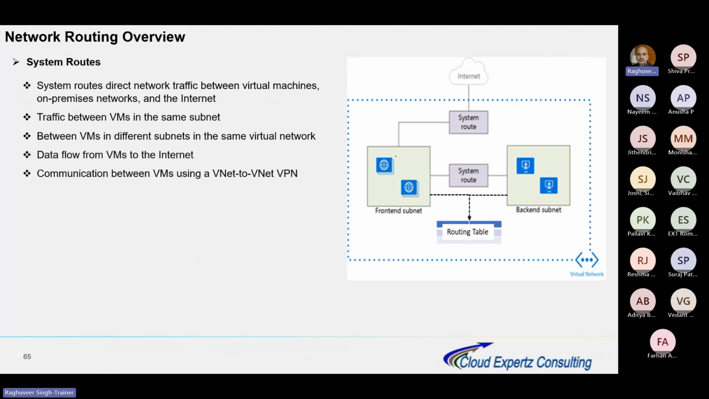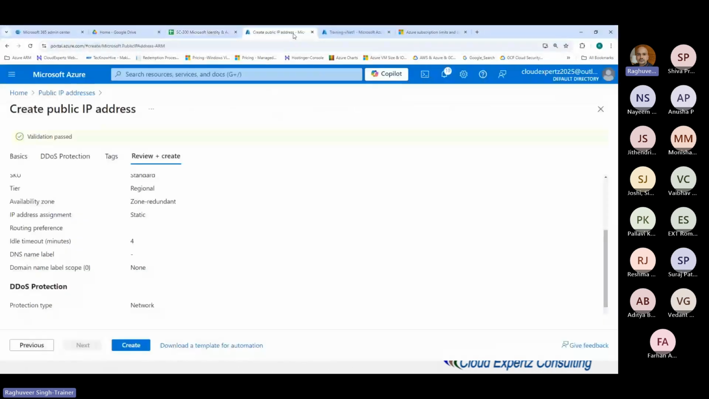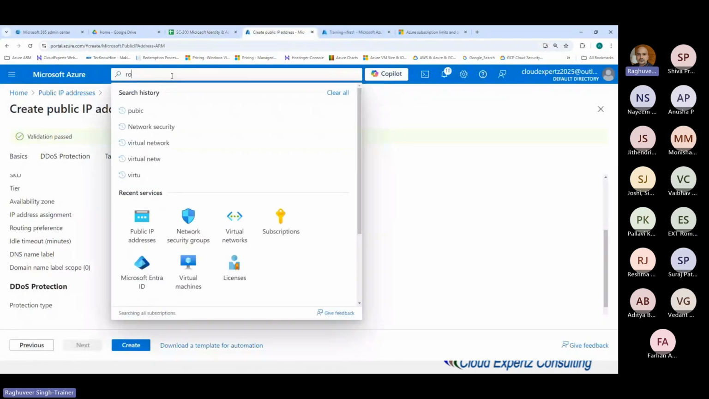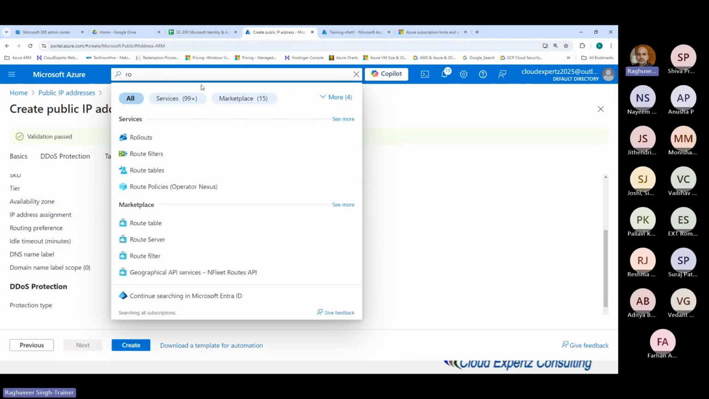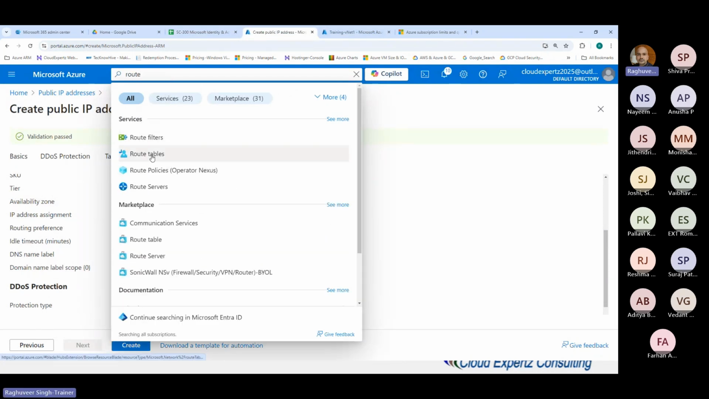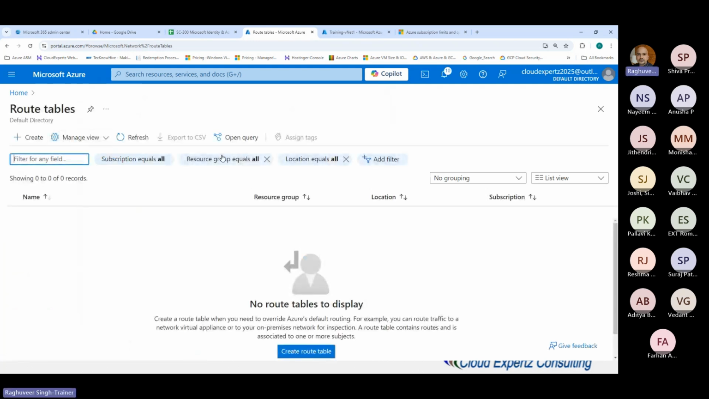So here you will see the routes concept. If you want to see it in the portal, it is here. You can click on routes. Route table here. Right now there is no route table because system routes are by default managed by Azure. They are not visible to end users. And any custom route that you want to create, you can create it here.